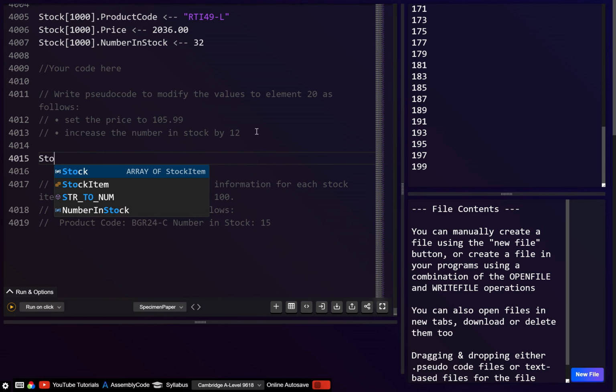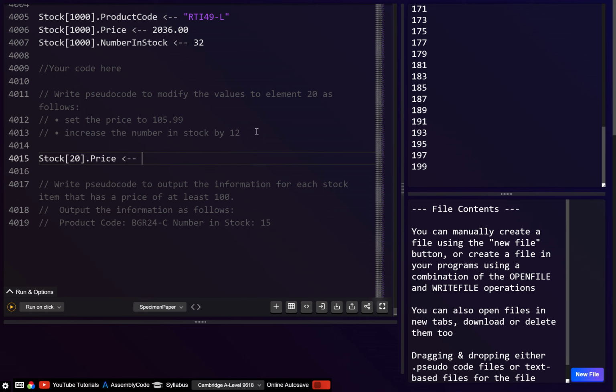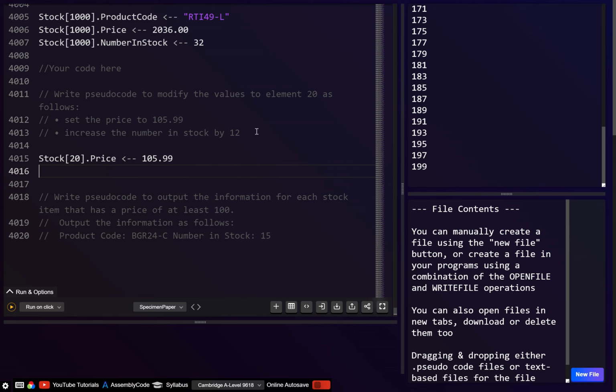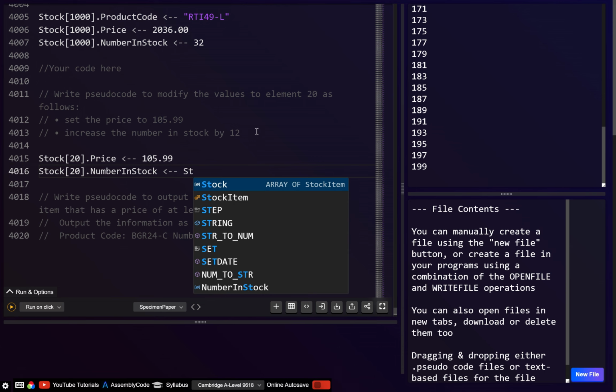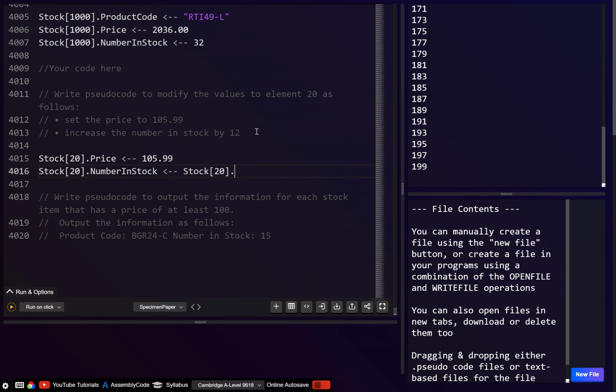So for this one, let's go stock, the index will be 20, and then price. Let's assign this 105.99. Then we're increasing the number in stock. Let's go stock, again index 20, this will be number in stock, and then we just add it to itself. So that's going to be number in stock plus 12, just like this.